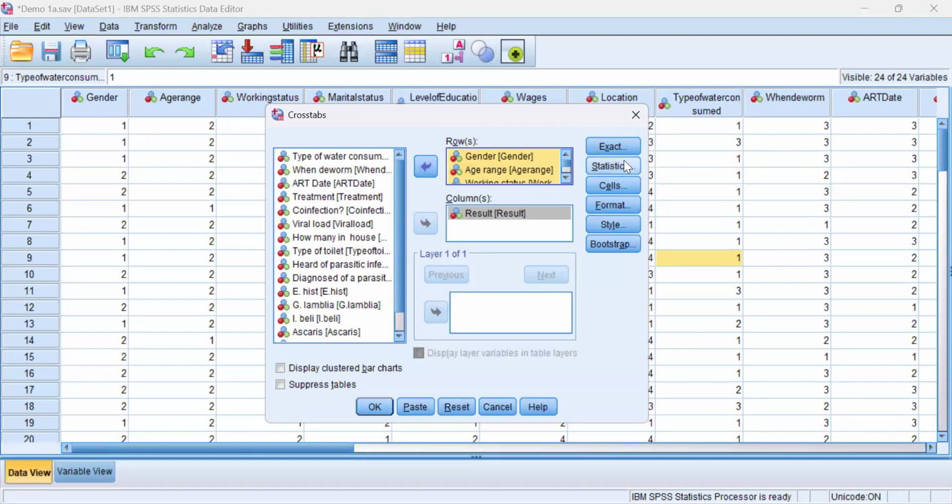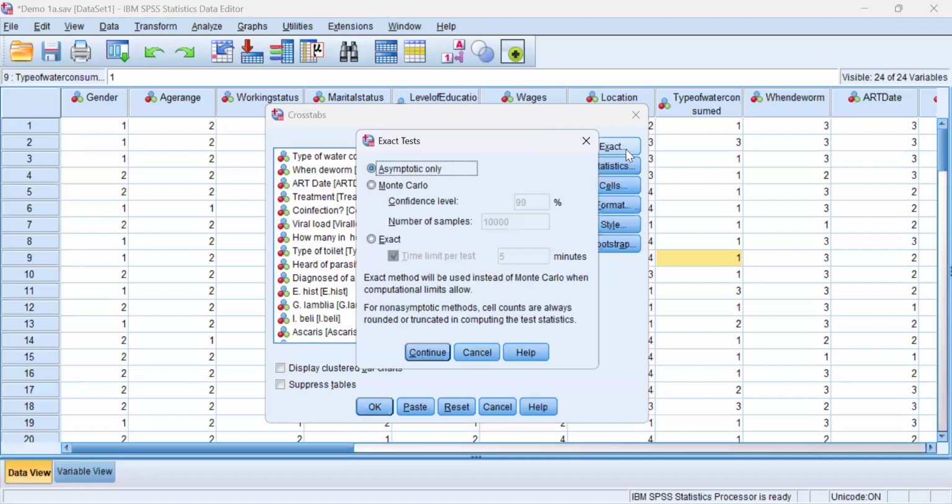Then I'll come to Exact. There's a reason why I'm doing this, because most analysts don't do it. I'll choose Monte Carlo. I don't know if I'm pronouncing it very well. I'll leave all of these. I don't care about this one. I don't have more than 10,000 as sample size, so it's okay.